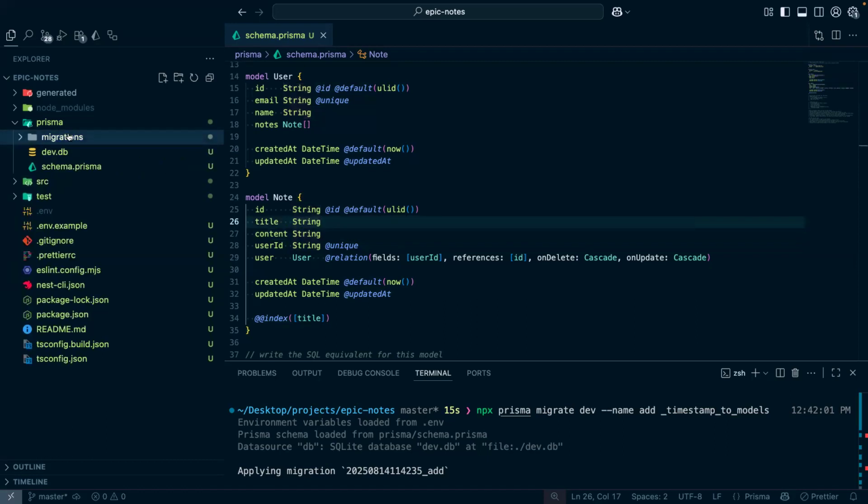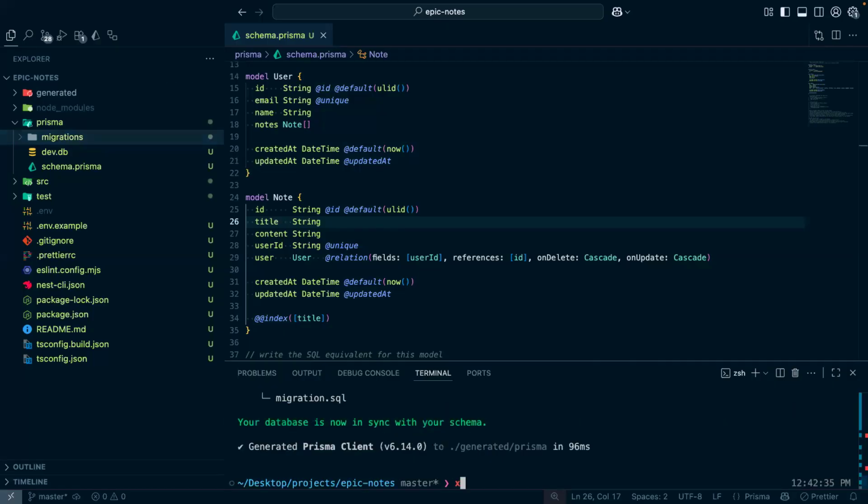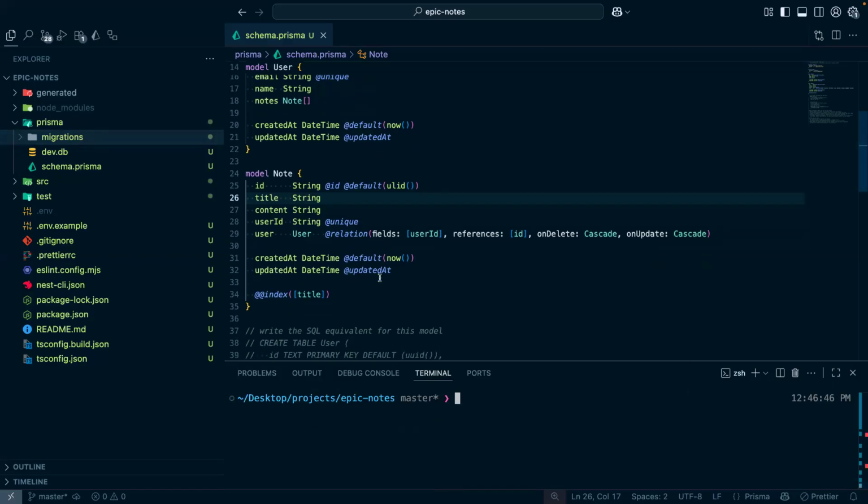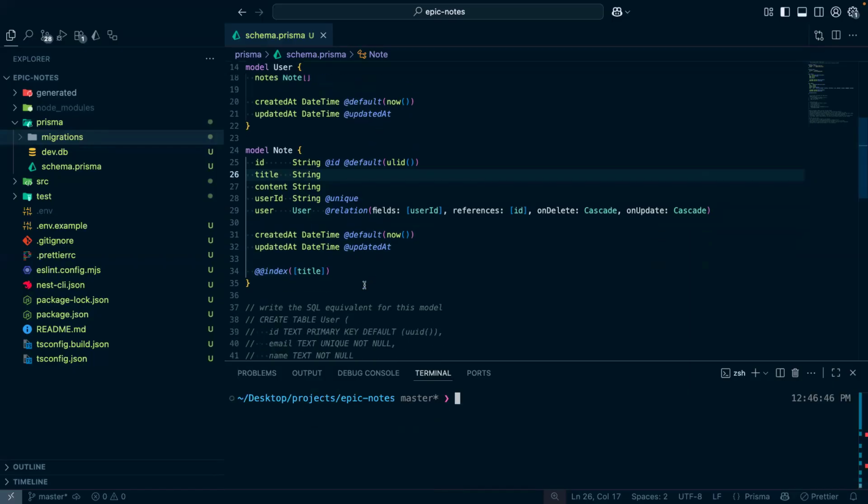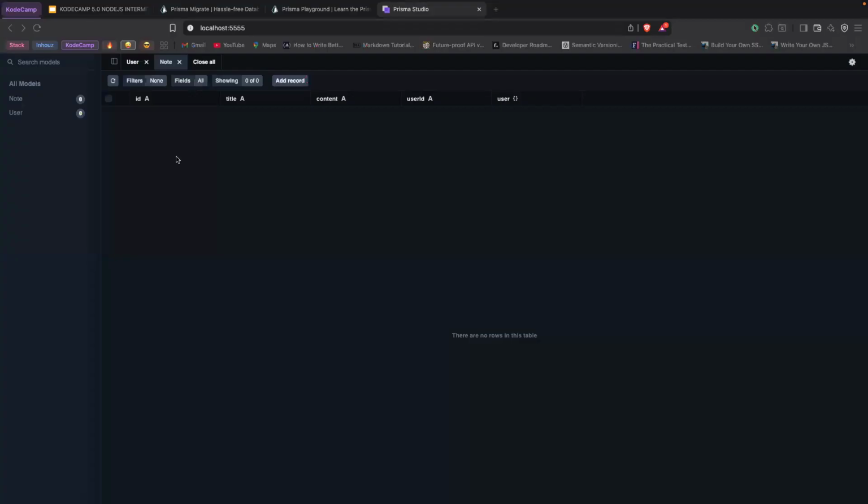Great. So now we've seen how we can make changes to our Prisma schema and migrate those changes. This is awesome. Prisma Studio.